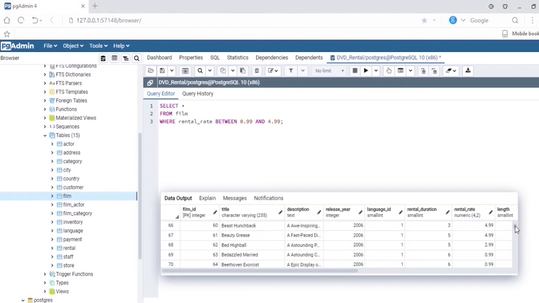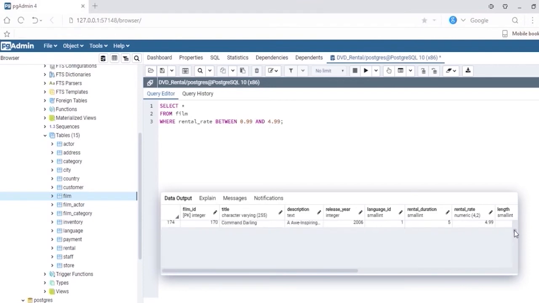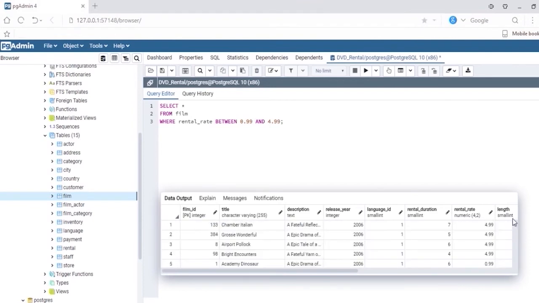So it will have 2.99 also because it comes between 0.99 and 4.99. It will have 4.99 also because if you are using a between operator, it will consider these two also, the 4.99 and 0.99 rental rate. Okay, so this is how two filter operators work, that is a between and in operator. Okay, so moving forward, now we'll see how a like operator works.